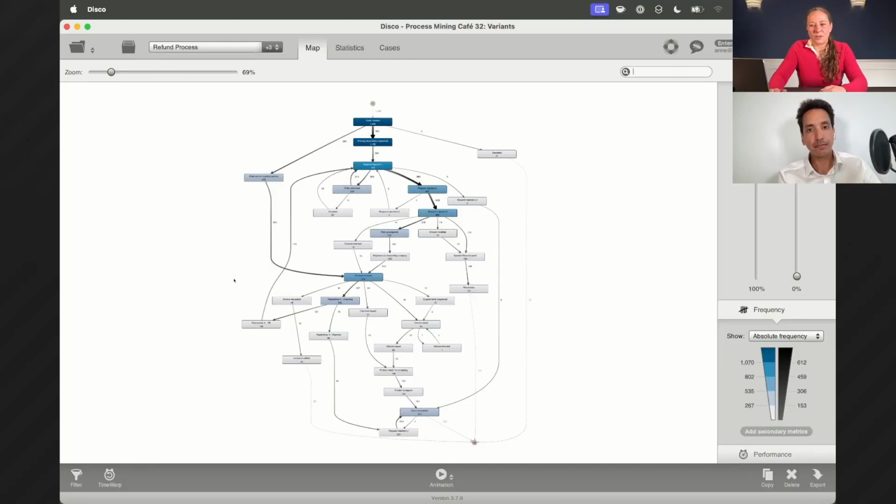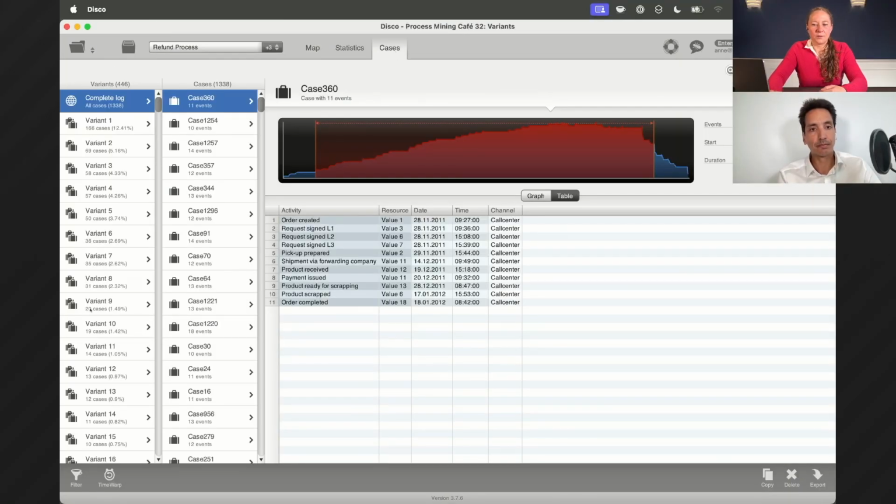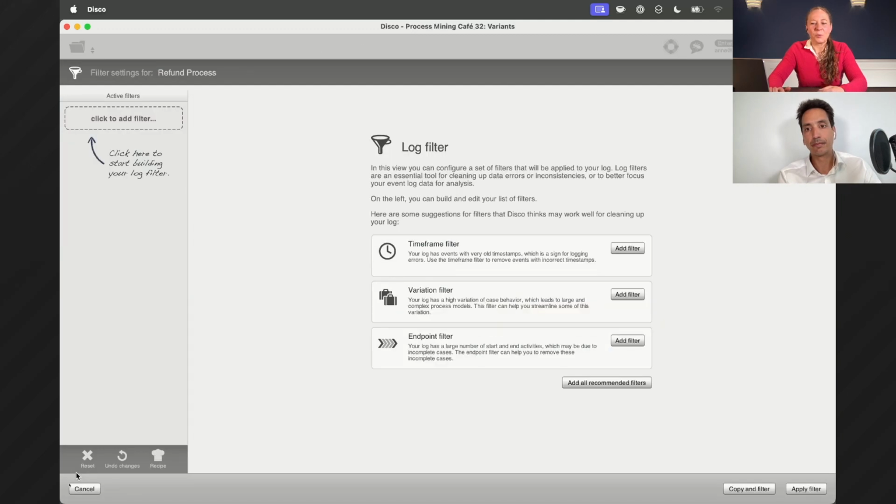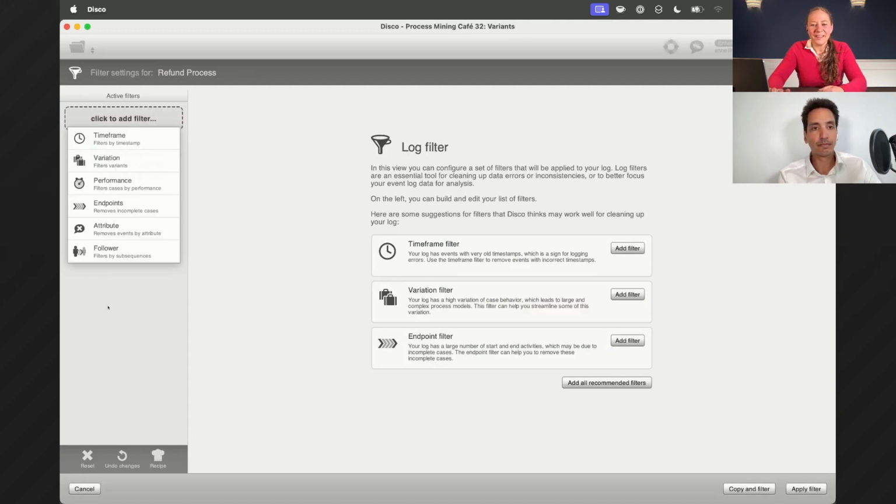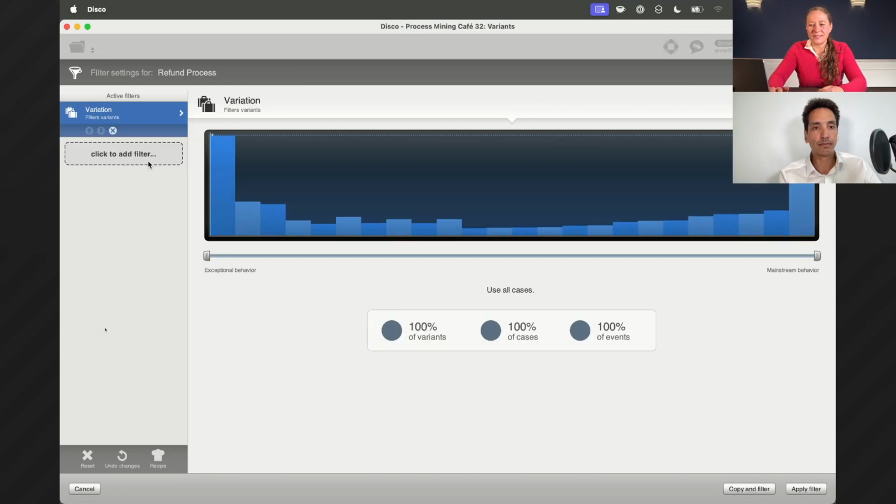So what I can do instead here is that I can also say, well, let's use the variants to simplify the process, right? So it's an alternative method to simplify. And for this, I can use a filter, the variation filter. So if I click on the filter symbol here in the lower left corner, then I can use the variation filter.